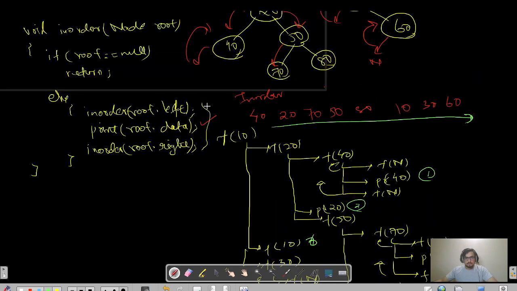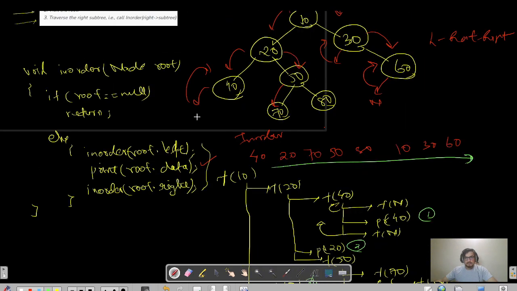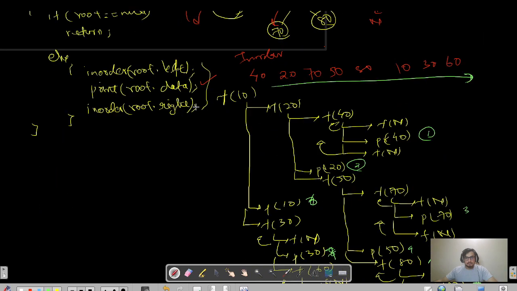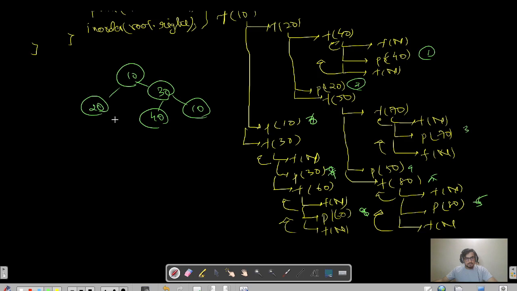Now I hope you have got a very good grasp of how the in-order traversal is done, but it is recommended to please try some trees by yourself as well. So please pause this video now and do the in-order traversal for this tree. I hope you are able to do it. Now let us do it together.